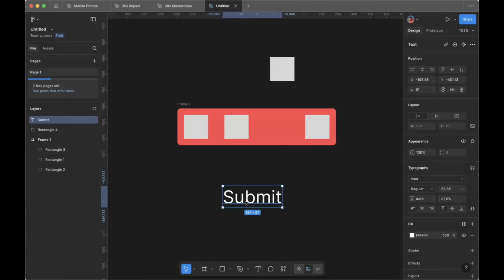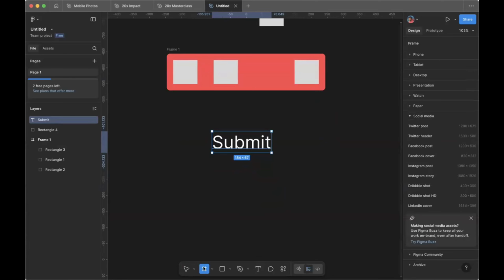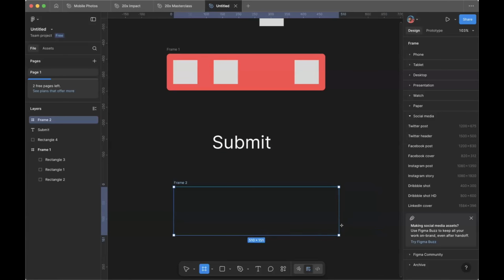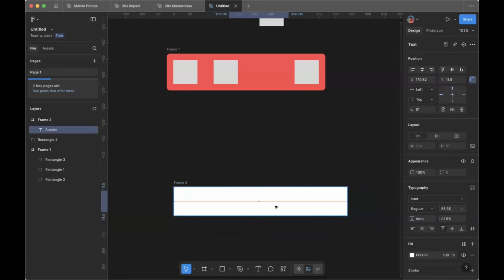I have this word, submit. Say I want to convert this to a button. What some people do is draw a frame. They pick a frame, this frame 2 here, and draw a frame like this. Add color to it, let's say white, and bring this submit inside this frame, and maybe give this one a black color.